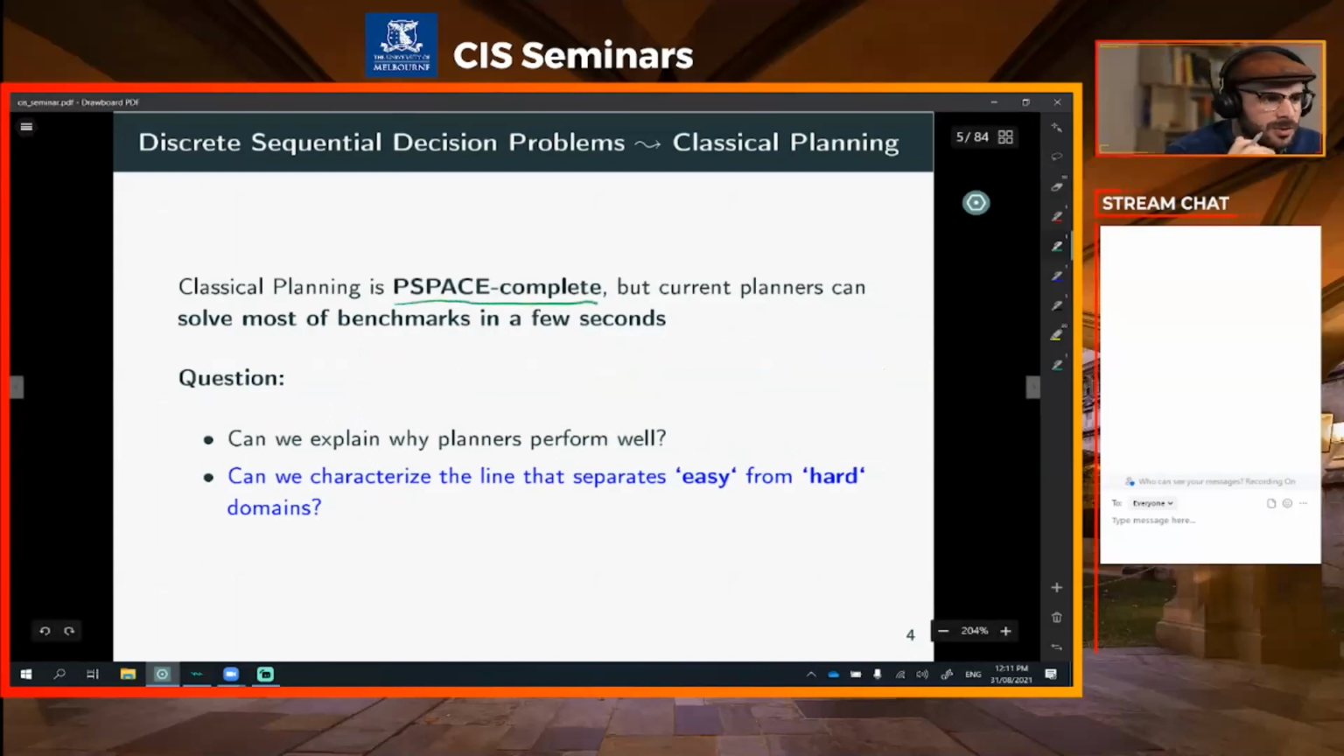Some of you might wonder, wait a minute, you just said that we're solving a shortest path problem. Shortest path is not PSPACE-complete, but where the PSPACE-completeness comes from is the size of the problem, okay? So the size of the graph is what kicks in here to make this complexity result. So in a nutshell, classical planning should be extremely hard, but we can see that current planners solve most of the problems in a few seconds.